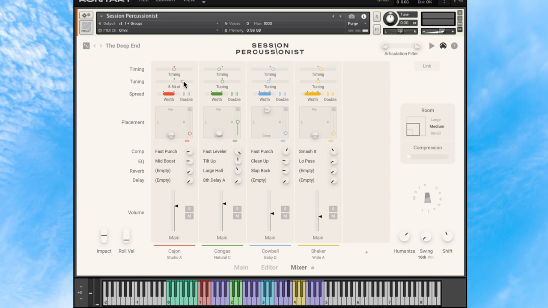You can adjust the tuning. So let's say you want it down from 12 semitones up to 12, negative 12. So that's down an octave, up an octave, semitones. You can adjust the spread, which is the width. So if I play, I'm going to play the red. If I want it wider in the stereo field, if I want to double it, you can hear that adding extra width.